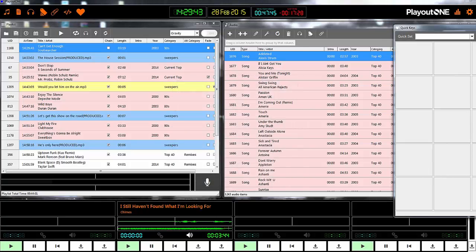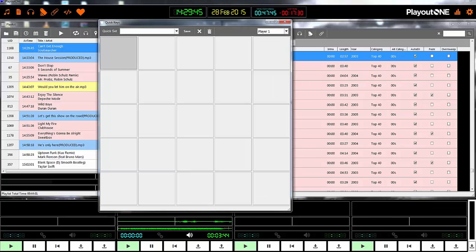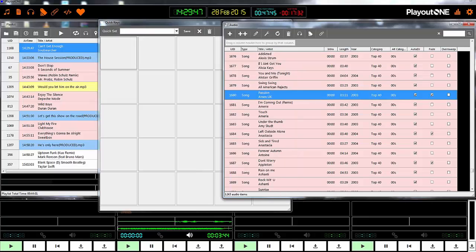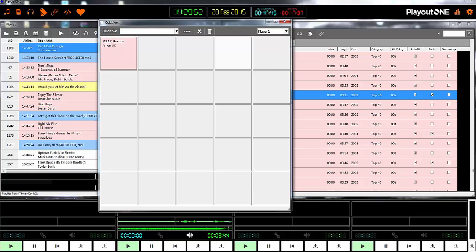And then you've got your quick keys, which you can drag and drop, I believe. I have not tried this, so we'll do this. Well, there we go. And from there, you've got your quick cart straight into the player.